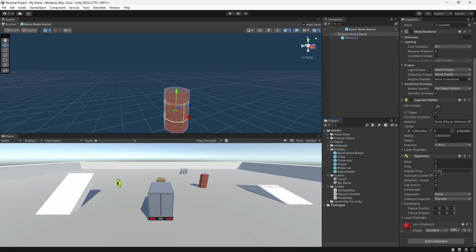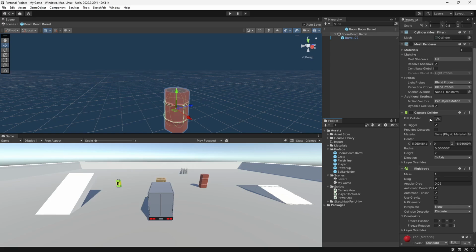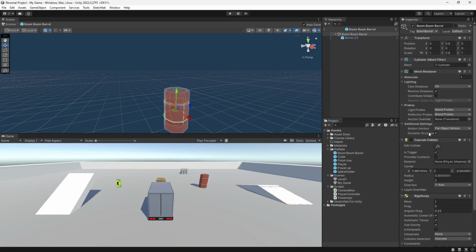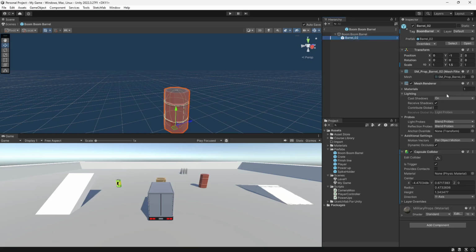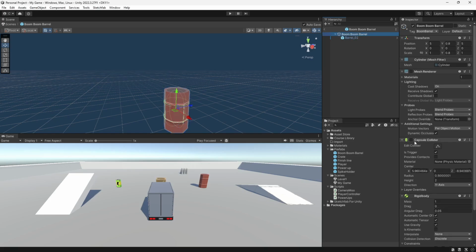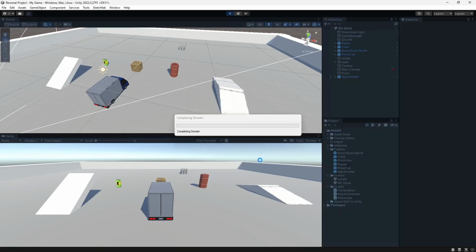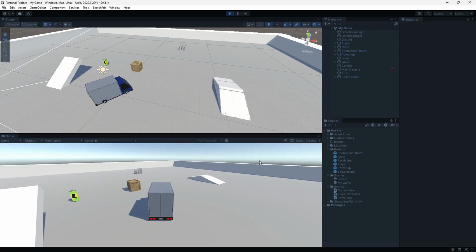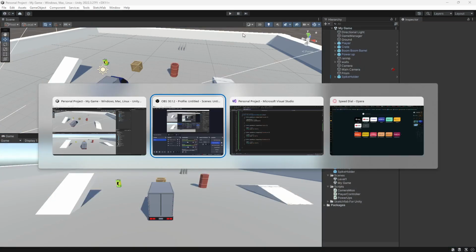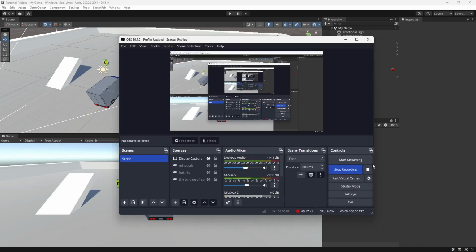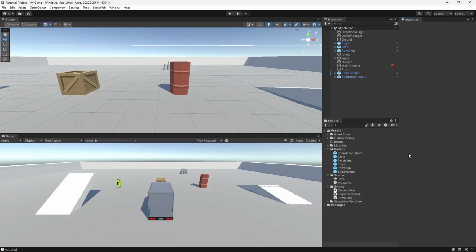Collider, mass, collider. Collider's still on for this. And it's still on for this. Oh, wait, no, I turned that collider off. So let's go ahead and try it now. I don't know if it's going to work. No. All right, give me a moment. Alrighty, I got it to work.